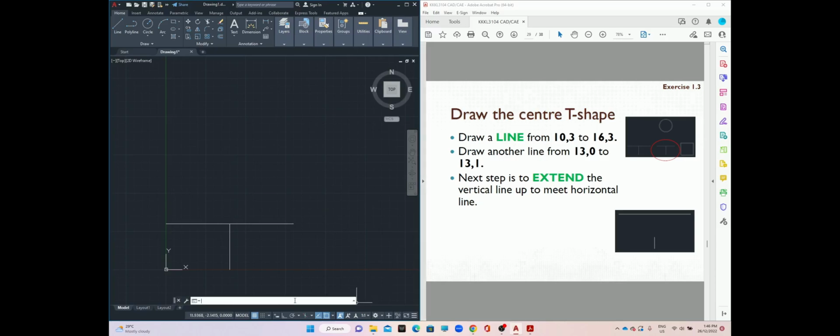The same thing, we're going to use the line command. So enter L, which stands for line. After that, you're going to specify the first coordinate, 10,3, enter, 16,3, enter. After that, escape. Then draw another line, call back the line command, enter 13,0, enter, 13,1, enter. Then escape. As you can see from this figure, we have one line in the horizontal, another line in the vertical, which is shorter.